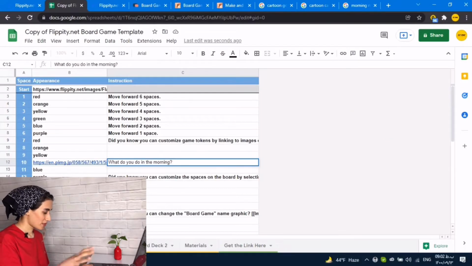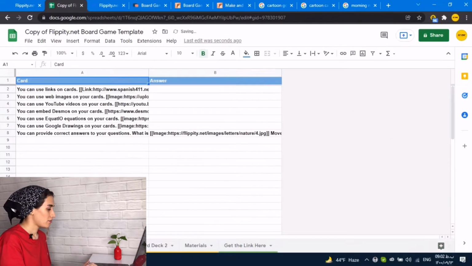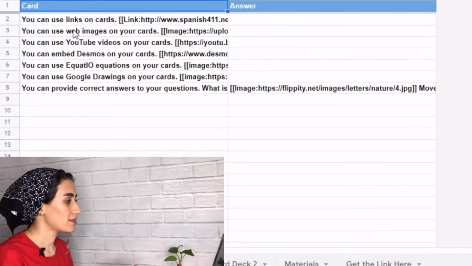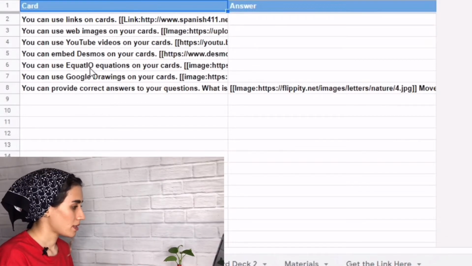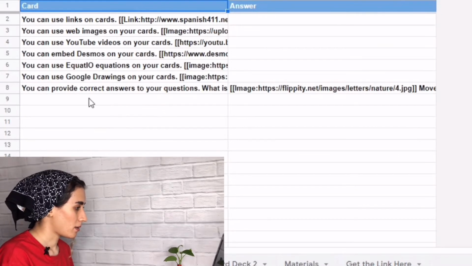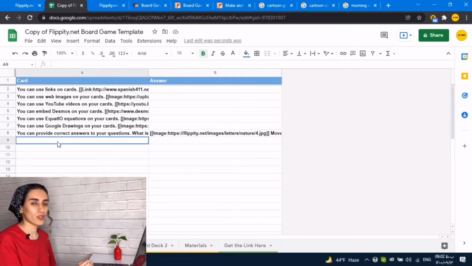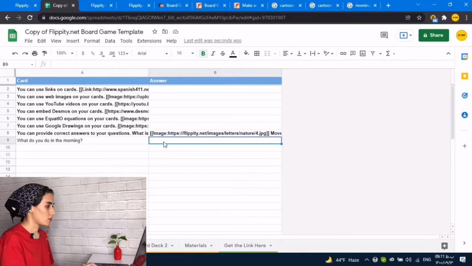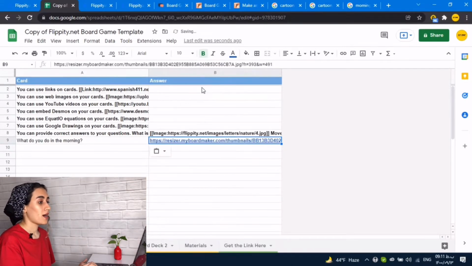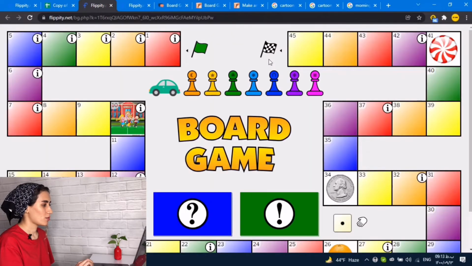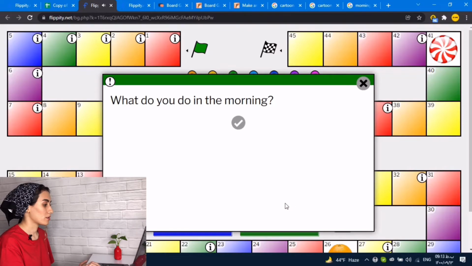And for your cards, for example, you could add here, it says it could have some links or pictures or YouTube videos and stuff like that. I want to add a picture. For example, I ask, what do you do in the morning? And as an answer, I copy this image address as my answer. So it will show the picture to the students.